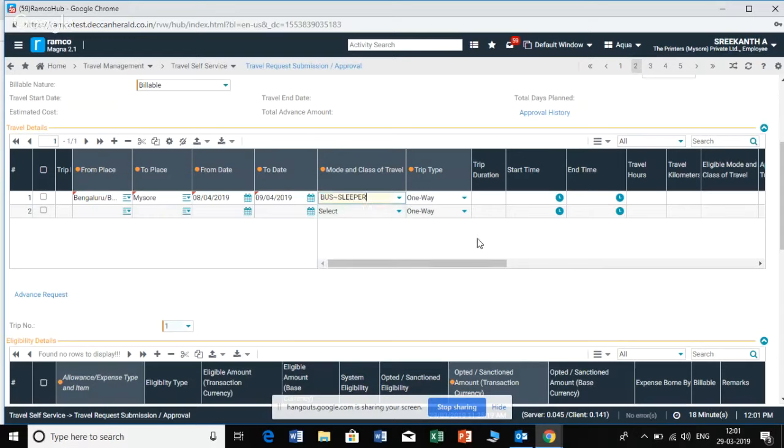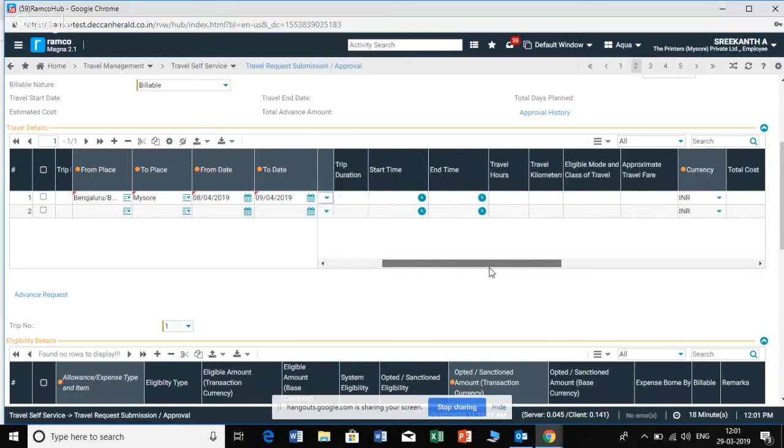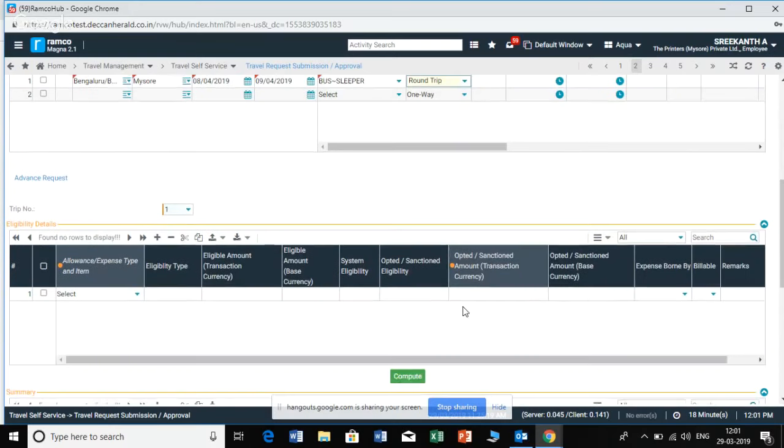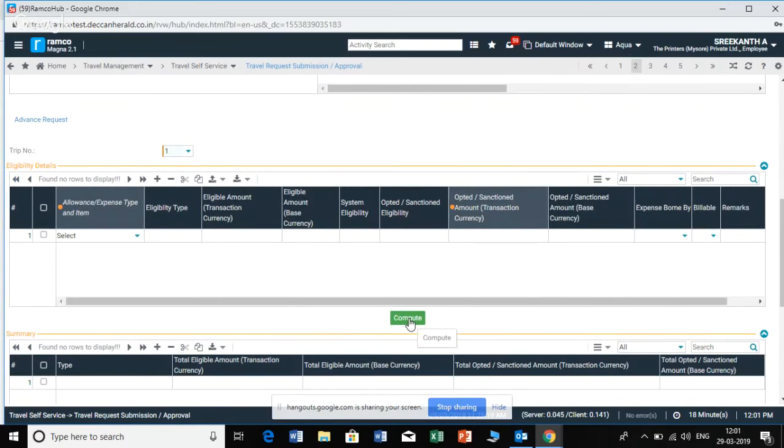So this is again populated based on your eligibility only. The mode and class of travel is always based on your eligibility. And the trip type, is it one way or round trip? So I'll be selecting round trip here. After you fill all these details, scroll down and click on the Compute tab.